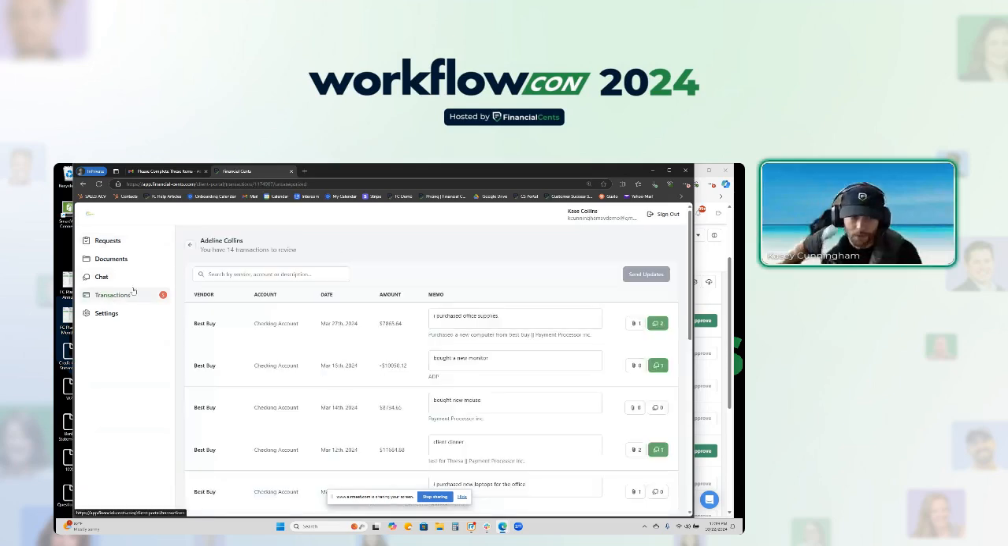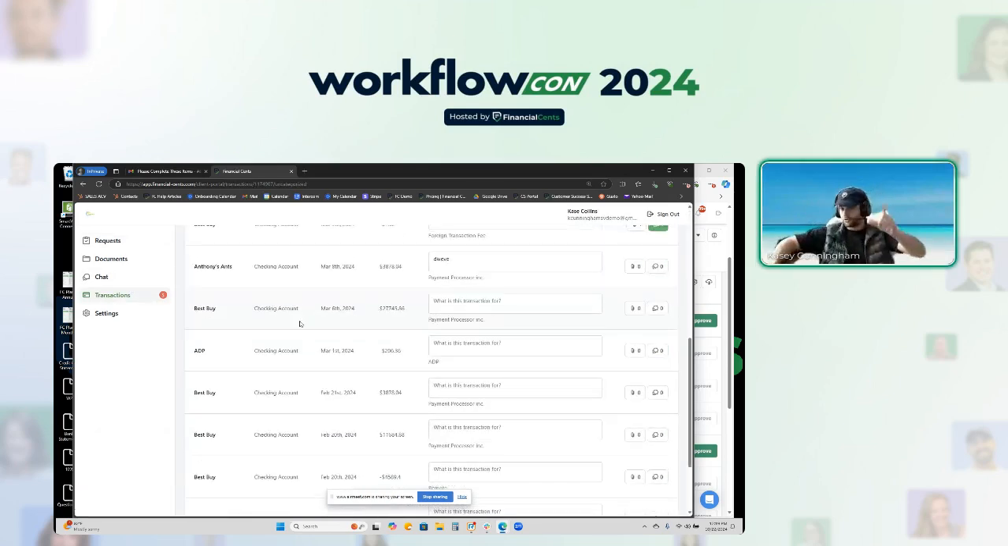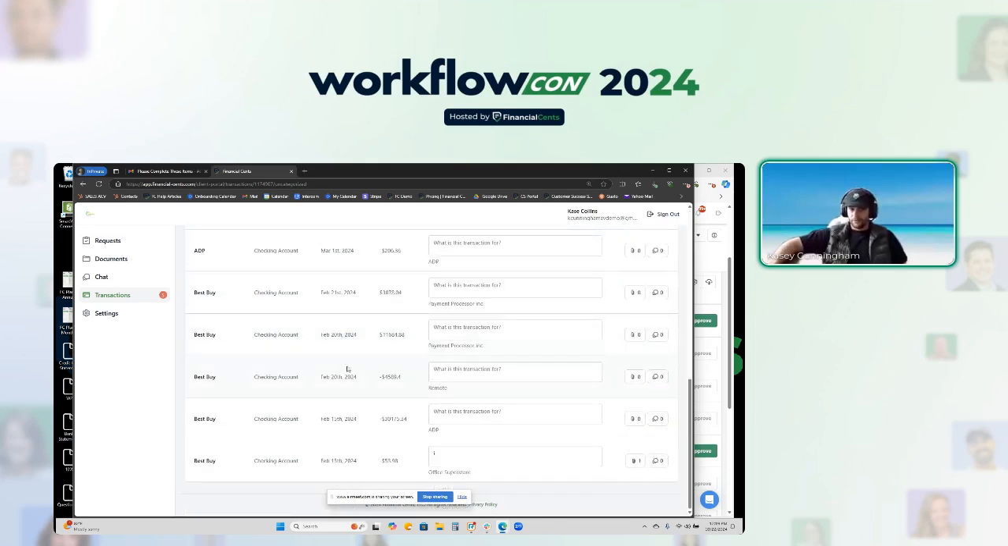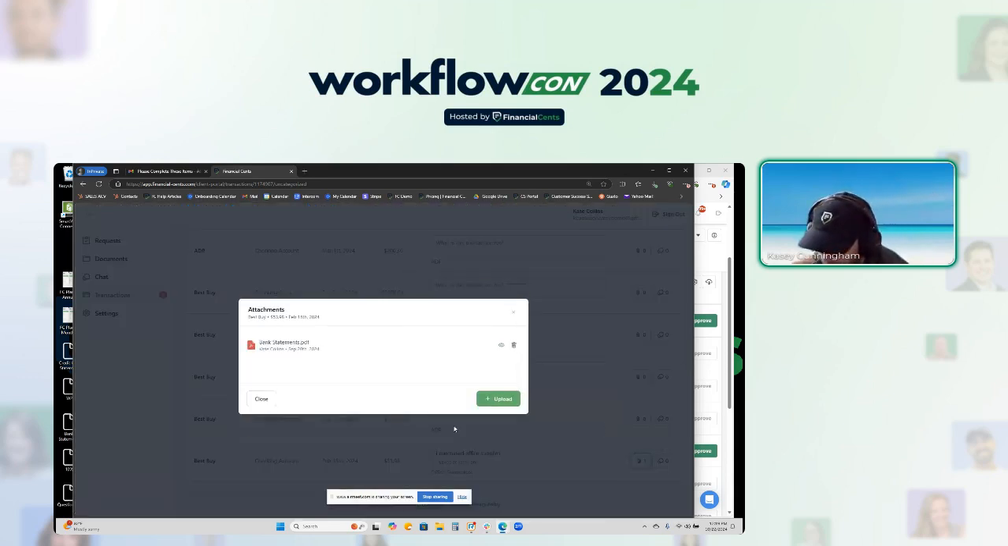So if they come over to the transactions piece, these are all the transactions they have to go in and update. It's sorted by the date. So they can come in here, and I'm going to choose this one at the bottom, and I'm going to say, what was this for? I purchased office supplies, and I can place a receipt or a statement for that specific transaction, right? Like I already did here.